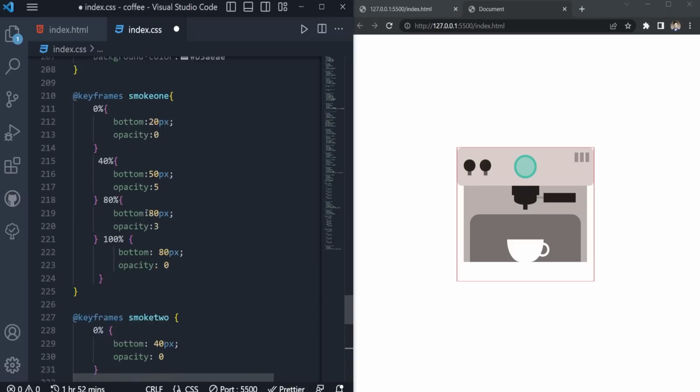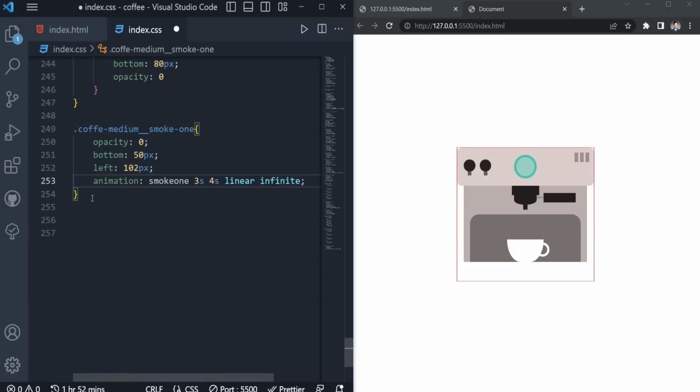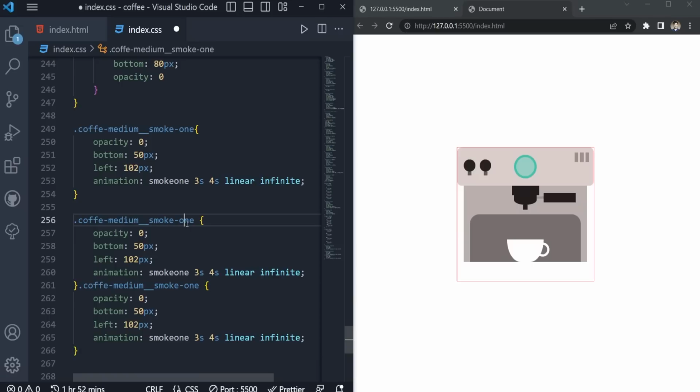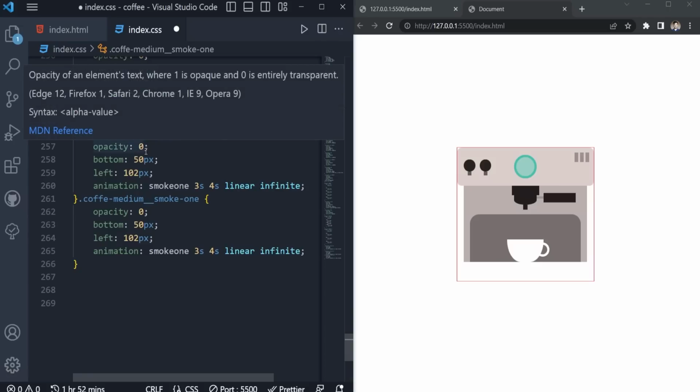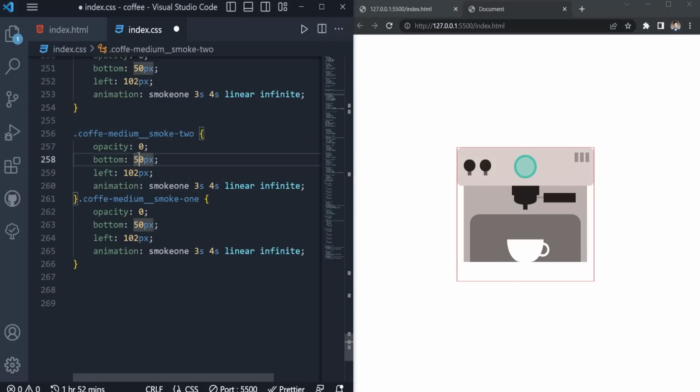Okay, let me check the spelling. Yeah, it is a small one only. 2, 3. Okay, so let me just push it to 2 over here. This is for small smoke medium 2. For smoke 2 it should be opacity 0, bottom should be 70 pixel, and from left it should be 118, right? And this is fine, I guess. This will work. So for smoke 2 we should have this 2 only. Okay, this thing is working.